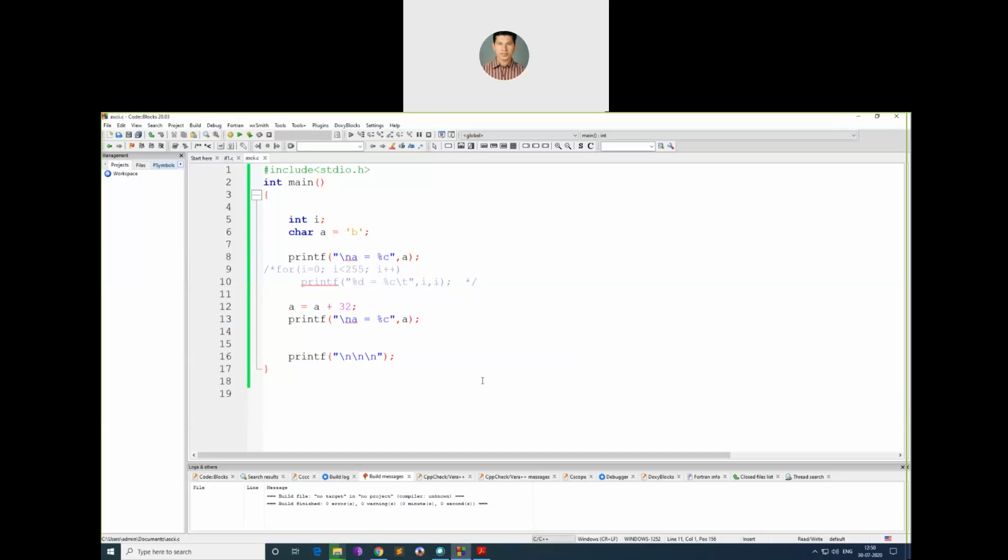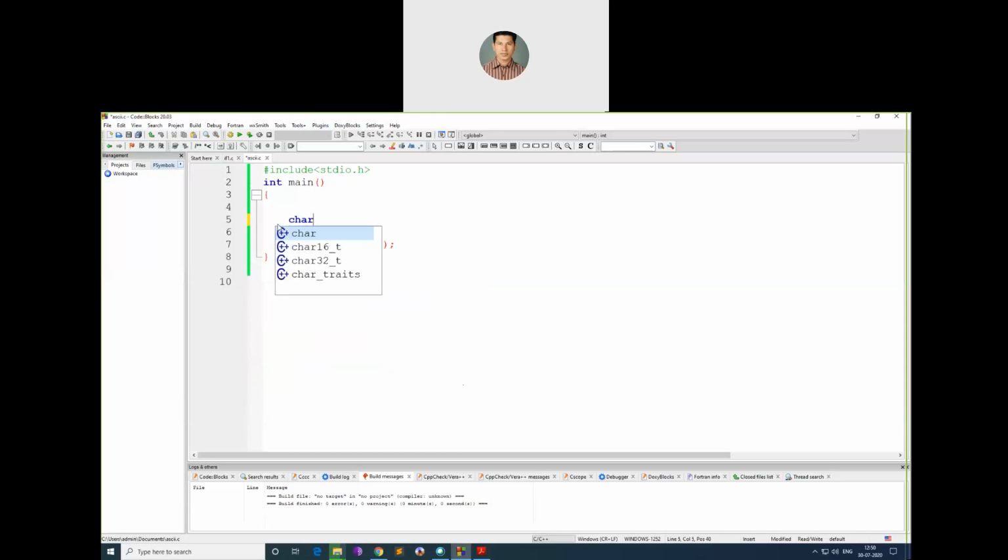Okay, got it? So how to convert uppercase, lowercase and all? The logic is you should first check what character is taken, whether uppercase or lowercase. If I want all cases converted to lowercase or uppercase, I'll write a small program, you'll understand. I am assuming you already know these arrays, but I will explain it again.